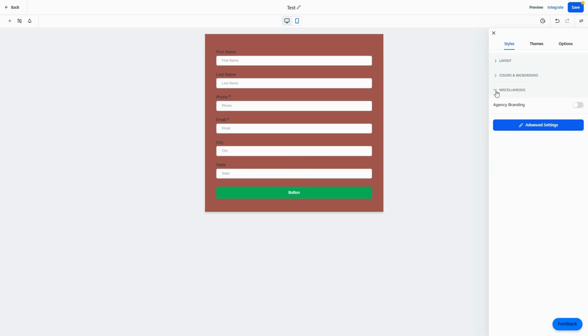Moreover, there is an option. If you want to brand your agency label in the form, you just toggle that on and your branding and your logo brand will appear in the form over here.